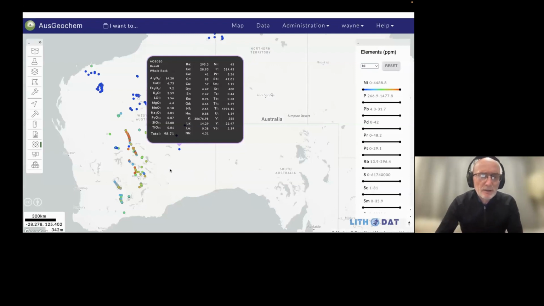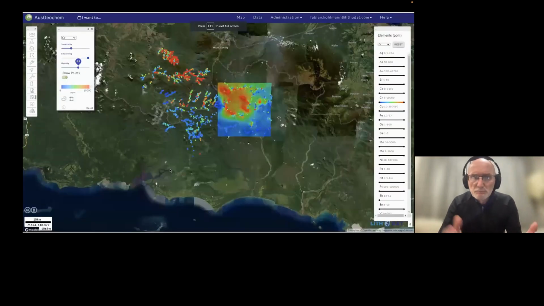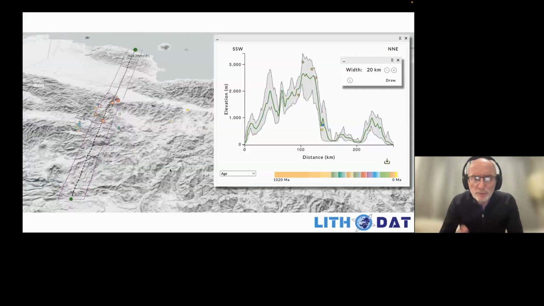This is a geochemistry data set in Western Australia, showing the nickel highlighted, and you can mouse over information and find out more about it. This is a picture of some PNG geochemistry data, and that's our contouring tool, so you can get a better picture of the distribution of the elements. We also have tools such as drawing swath profiles, so you can see the data in its spatial context with elevation.